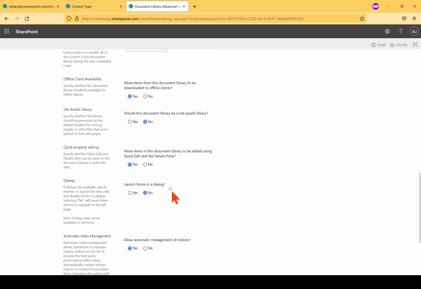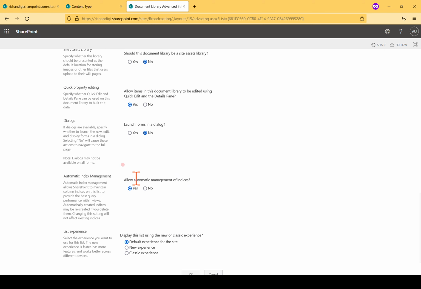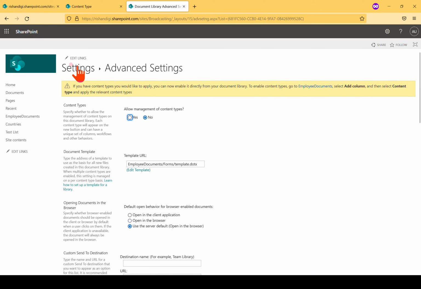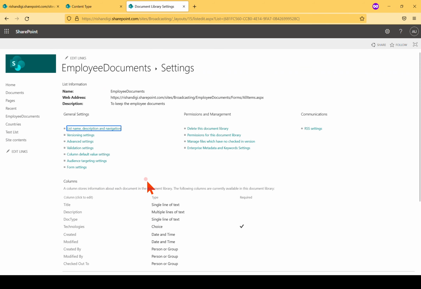Quick property editing is common, and dialog box also common, automatic index management also common, and the list experience, which is showing what we are in a library. But when it comes to the back end, list and library treat us in the same fashion. There is a slight difference between a list and a document library, and most of the remaining things would be common. We'll come back and discuss this a bit later.